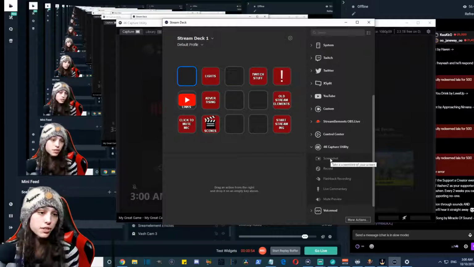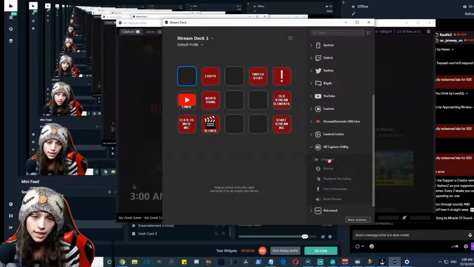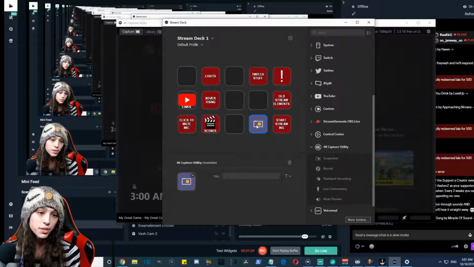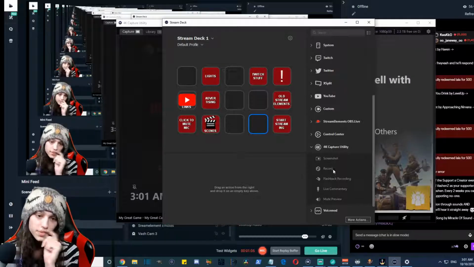So you can add an option to screenshot the screen. You just click and drag it over here and then it'll highlight blue and you just click enter. You have that option there. And you click that button and it'll screenshot. You can delete that. You can add recording.